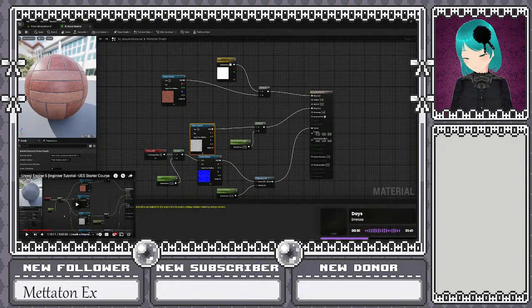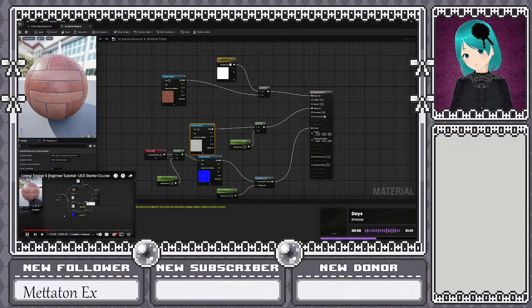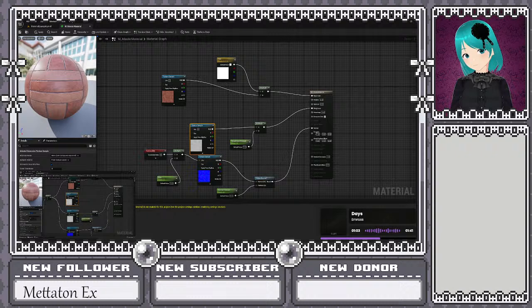Where the heck is it? Wow. Details. Texture sample is missing. General tab in details. Hold on, I gotta look this up. Oh.